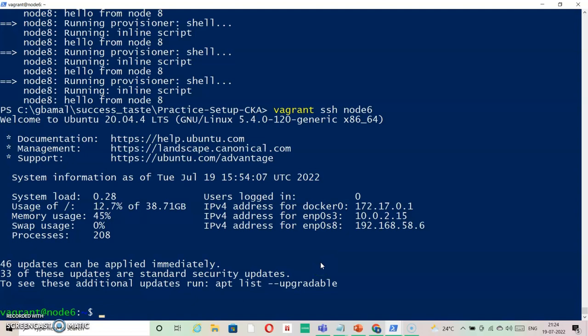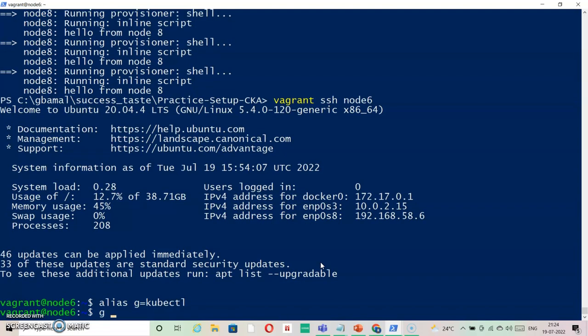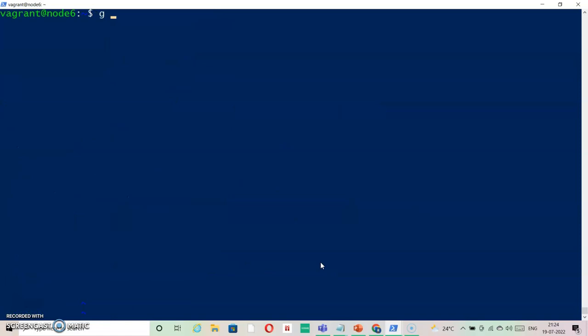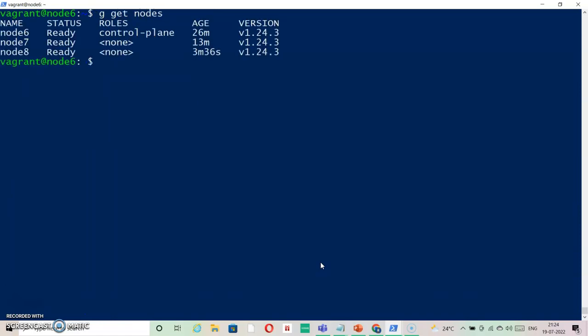And here let's just set an alias, k is equal to kubectl, and let's just go ahead: k get nodes. As you can see, the cluster is ready, and whatever we want, we can practice now.